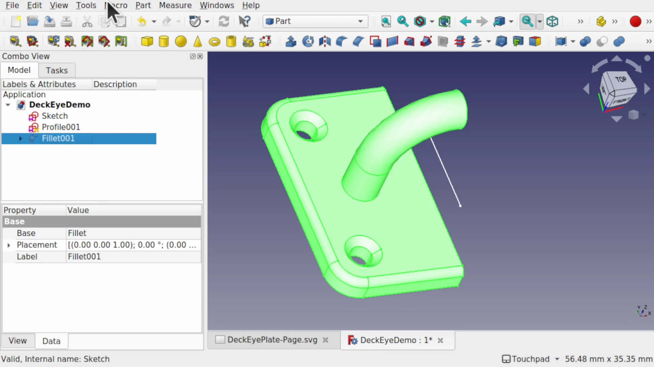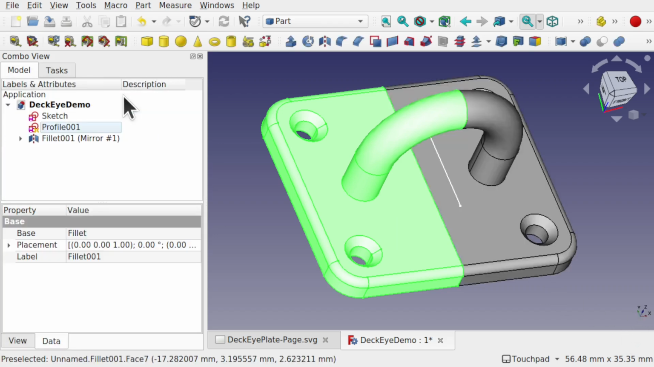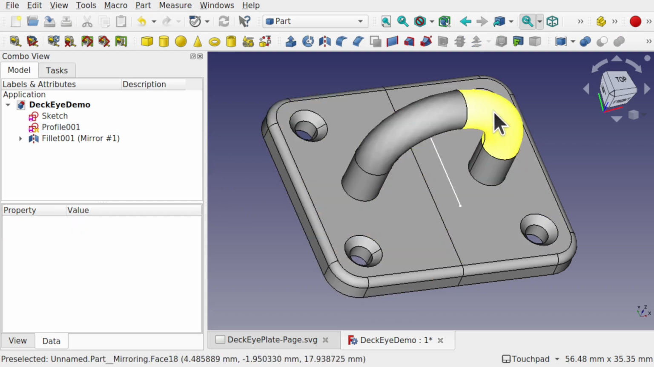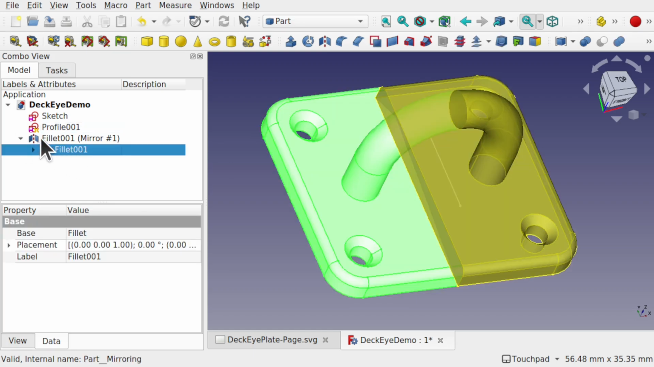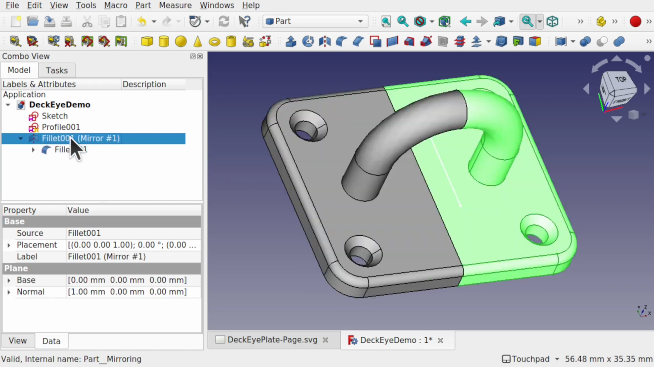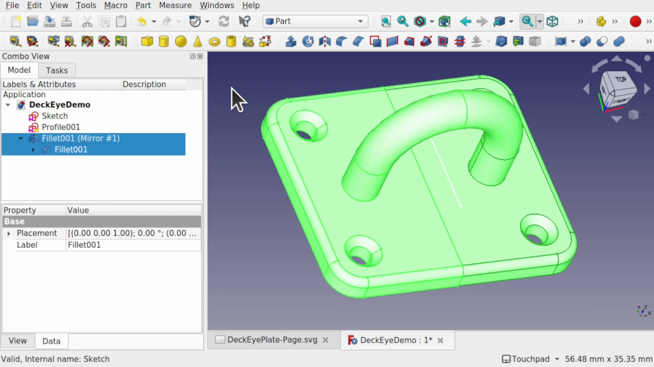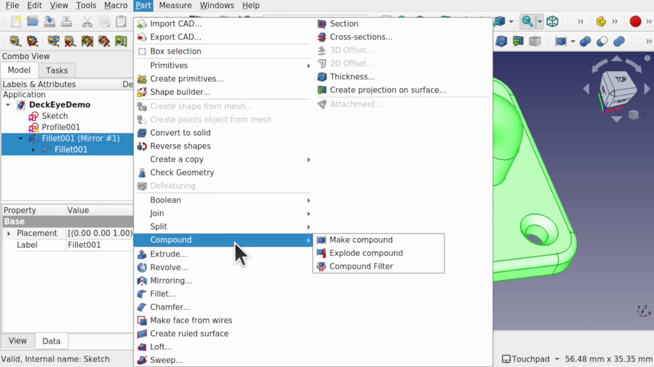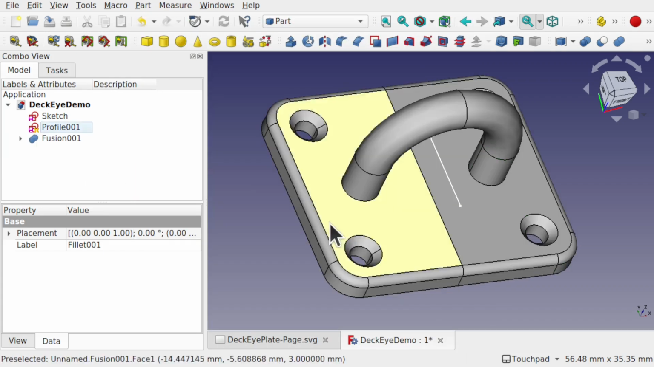Click the fillet, part, mirroring over the YZ plane. So you can see the YZ plane here, and we want to flip it over that one. Yeah, okay. Now we've got our mirrored part this side, which will be embedded inside this mirror here. So we've got the original fillet and the mirror. We need to control click those and either do one of 2 things. We can make a compound, or we could use the boolean and union those together in a single fusion.